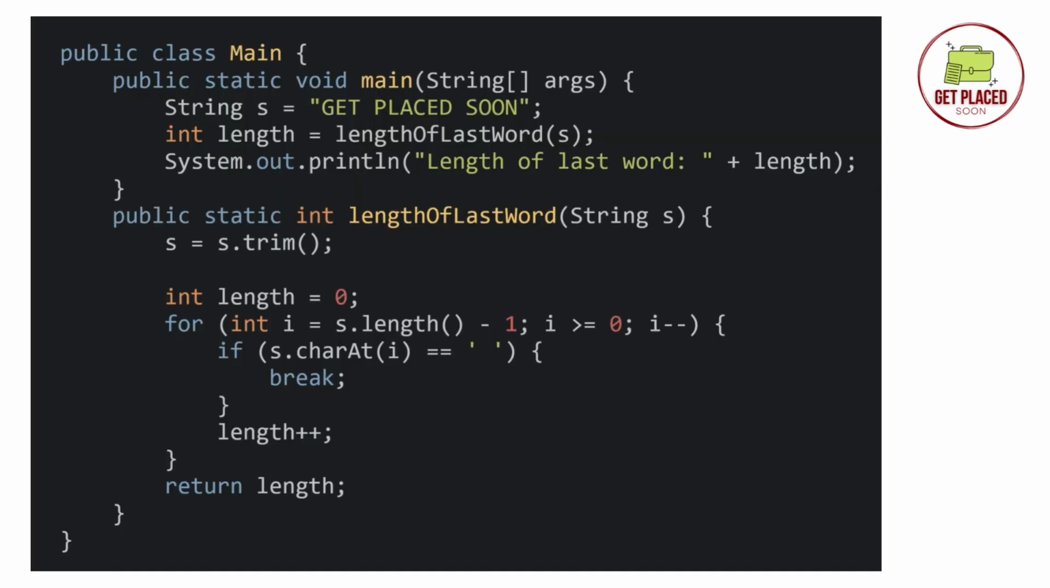In the main function, we are giving the string input "get placed soon", and we are taking the length variable and passing the string into the function lengthOfLastWord. After that, we'll print the result. Now look at the function lengthOfLastWord. We are passing the string "get placed soon" as a parameter. Now in the step s equals s dot trim, we are trimming the leading and trailing spaces. After that, we are creating one more variable, length, equal to 0.